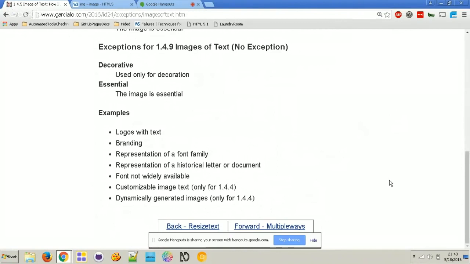Or if the font's not widely available, and you want to have a call to action or something like that, something that needs to be in a specific font, then you can have an image of text for that. If you have customizable image text, that's only for 144. So if you have something maybe like an SVG, where you have an image of text, but you can customize it, meeting all those criteria, then that's going to be exempt from the criteria of using text for text. And then dynamically generated images, very similar to the SVG. Basically, you can modify it and do everything that you can with regular text, so that's fine.